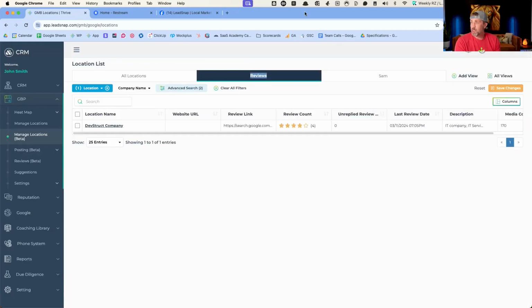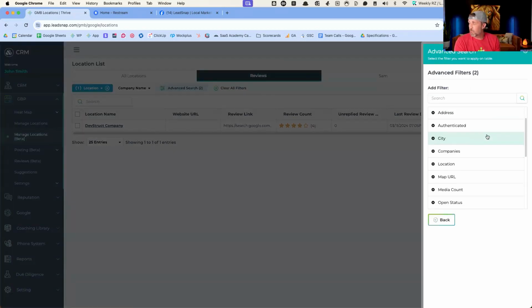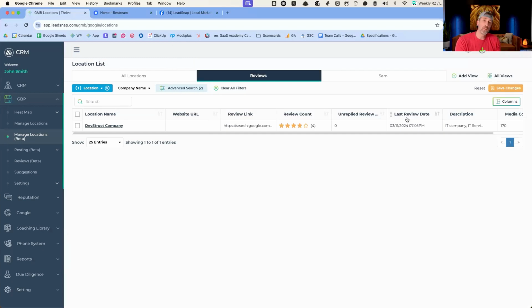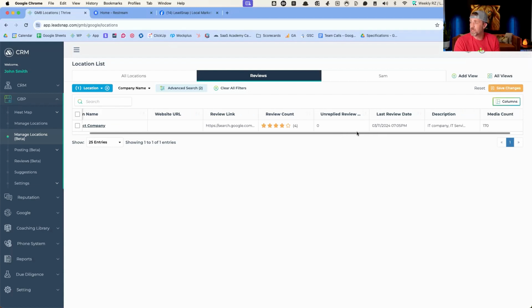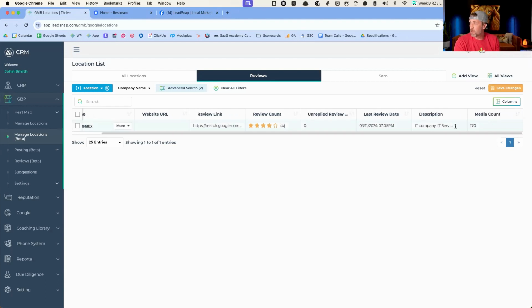If I go here to the advanced search, we have a lot of options on this with different statuses, and we're building in a lot of conditional filters. So for instance, if you want to see the properties or locations that have not had a review in 30 days or have unreplied reviews, you've got all this information. You can see this listing right here has 170 photos. That's good. The last review date was apparently, is that today or 2 days ago? So the idea here is that you can build out these customizable views to help identify deficiencies.